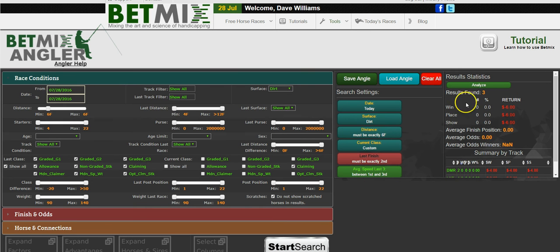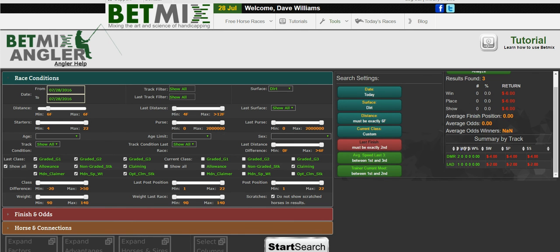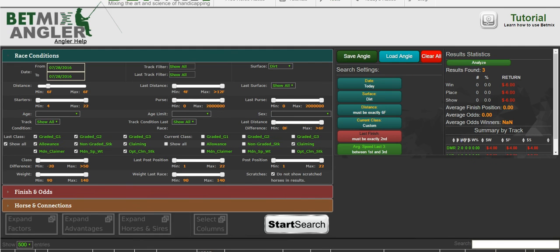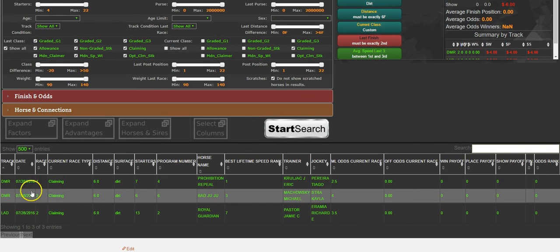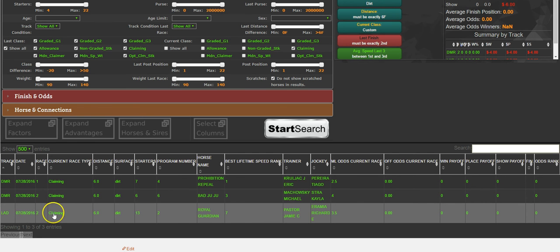So I'll click this again, and now you can see up here in the results box it says there are 3 horses that are running. All of these are blank. The win percentages and the returns are blank because we don't know the results yet. We're running this query on Thursday morning, and these races are yet to run. So we know that we have 3 horses today that met these conditions for this angle, and all you have to do is scroll down here to see who they are. You can see you got 2 of them at Delamar and 1 at Louisiana Downs.